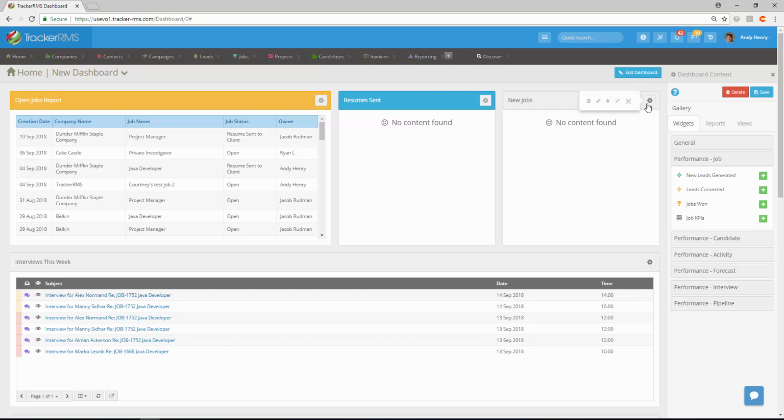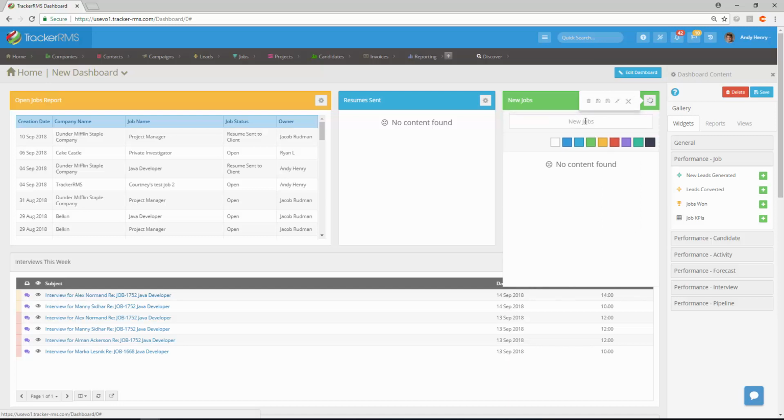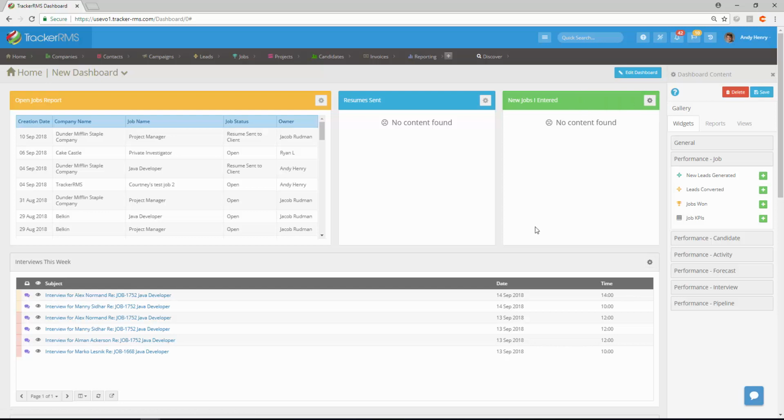Moving on over to new jobs, I'll go ahead and change the color on this. Now if I would like to change the name, I can click on the pencil and I can call it New Jobs I Entered. Once I make those changes, again, all you need to do is hit that save icon, and now your dashboard has been created.